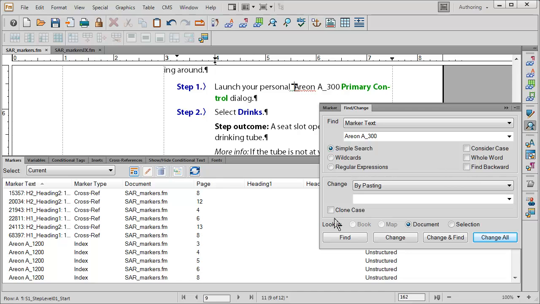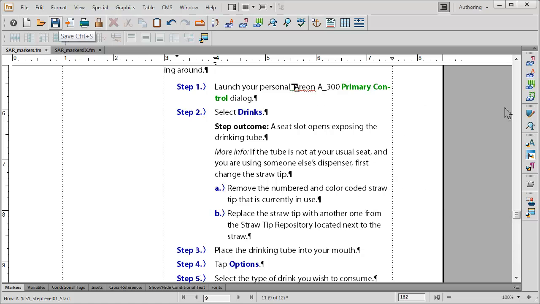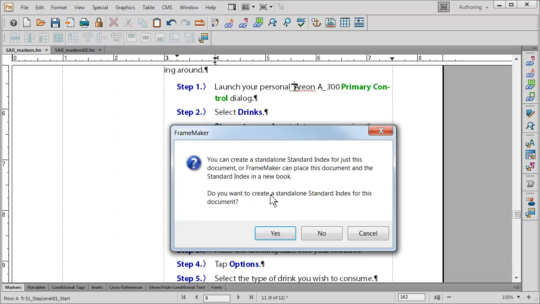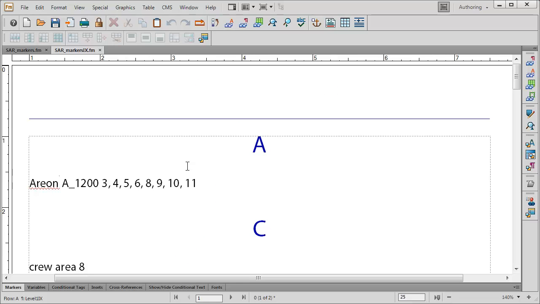And to prove to you just how powerful this is, the final thing I'm going to do is to save my document and then actually go ahead and regenerate a standard index. And as we do this, you'll see that in a matter of moments, here we are. Notice that the standard index now has only Arion 1200, not Arion 300. This is one more way that FrameMaker 12 can eliminate steps and speed up your work in a terrific way.